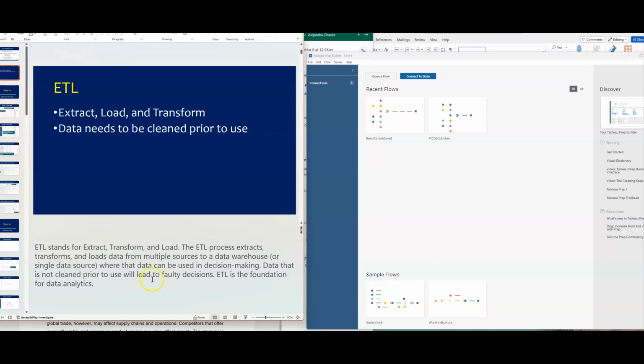Okay, and it's important to make the point here that data that is not cleaned prior to use will lead to faulty decisions. And that's really seriously true. That's not a small thing. That's a big thing. So you really need to look at your data, and I think chances are that most of the time it really is never really clean, but we do our best.